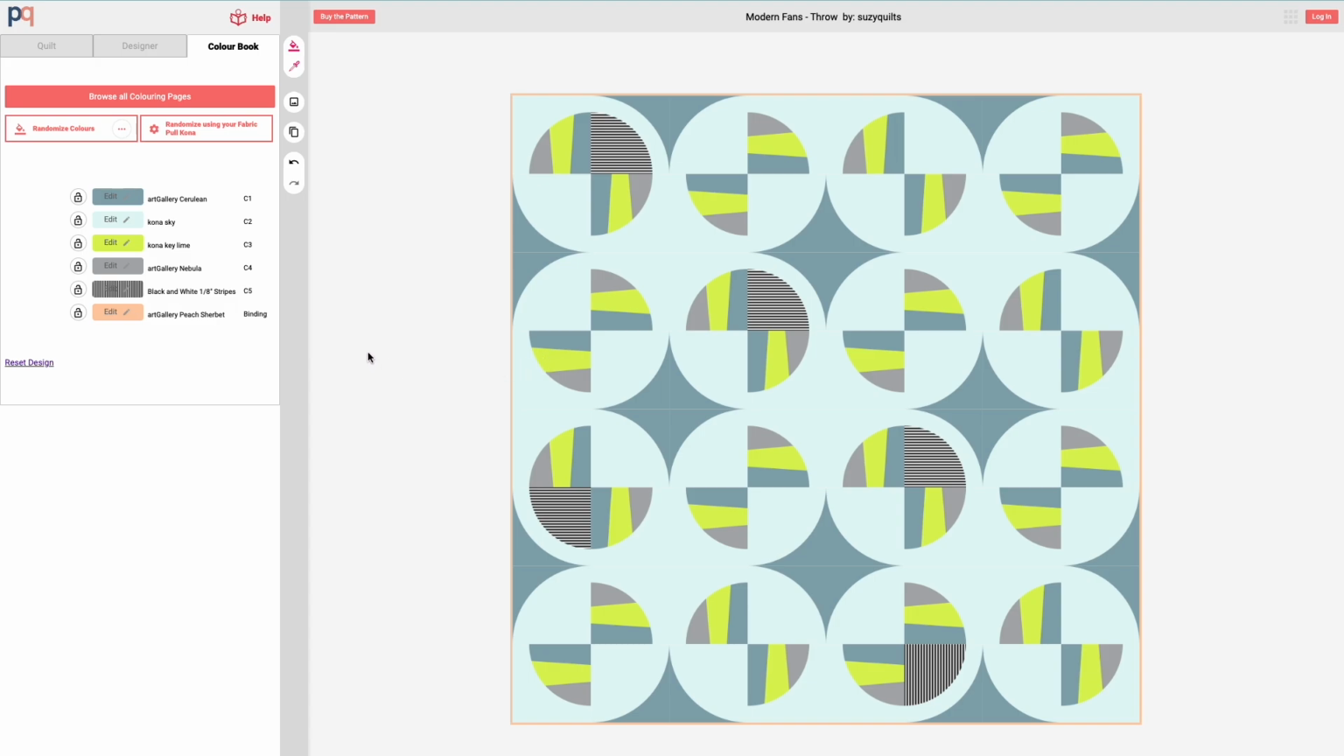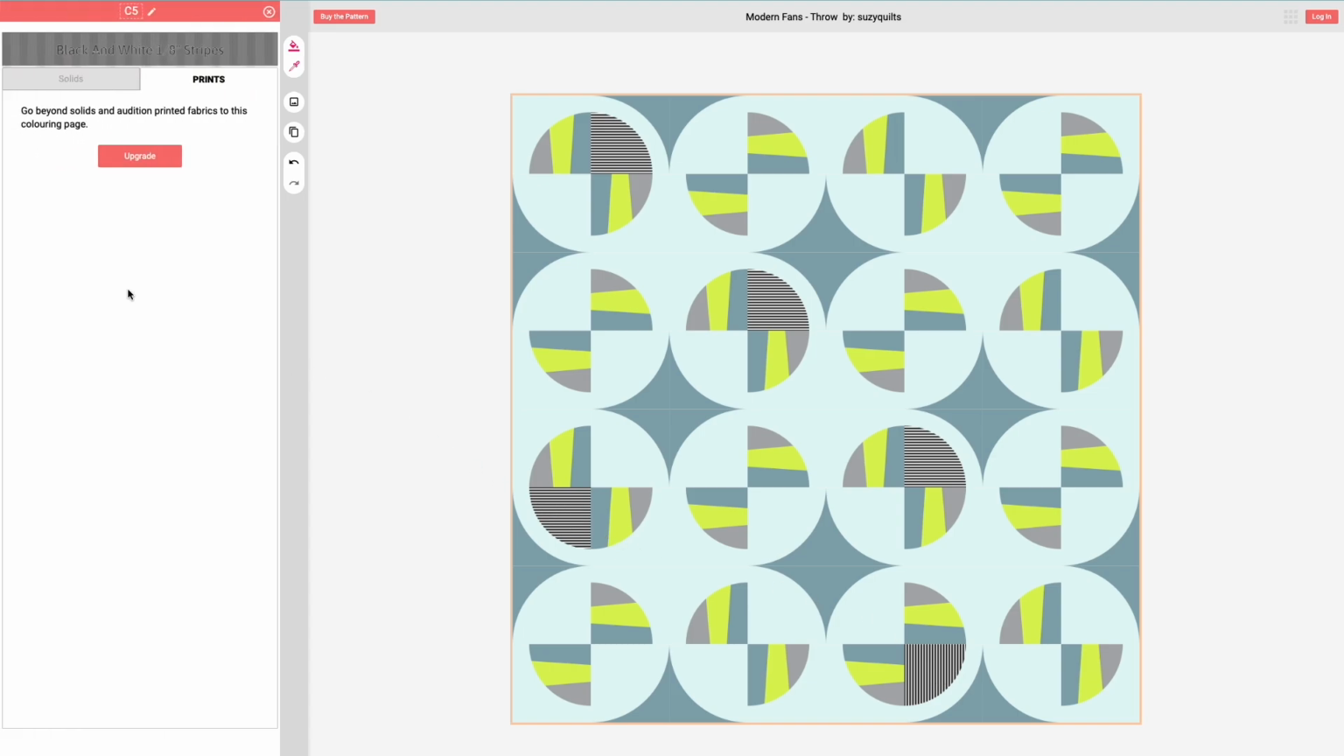So the next thing I'm gonna show you is how to use printed fabric swatches in your coloring pages. So when you go and click on the edit button, we already have one printed fabric swatch here, the stripes, and they're in various parts of the quilt. And so when I click on edit, it's going to actually say, go beyond solids and audition prints to your coloring page by upgrading. And this is one of the paid features.